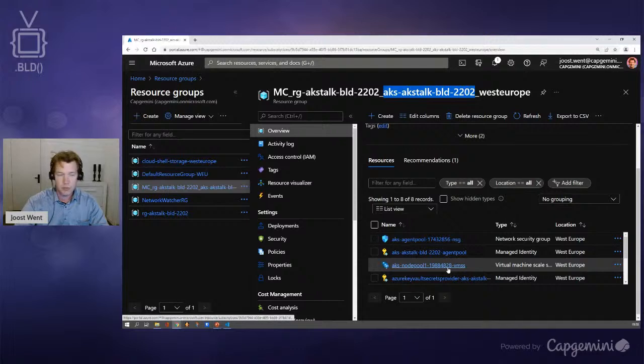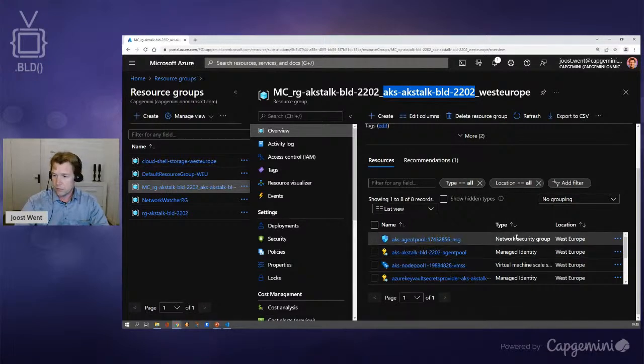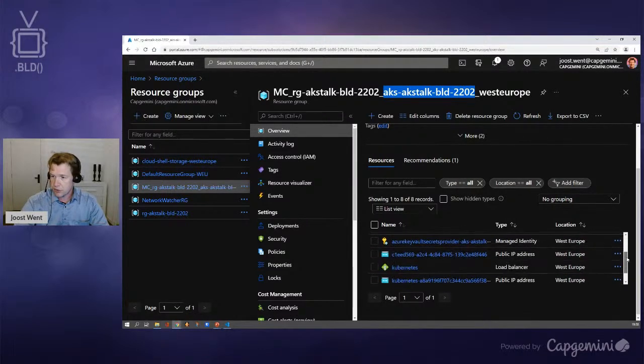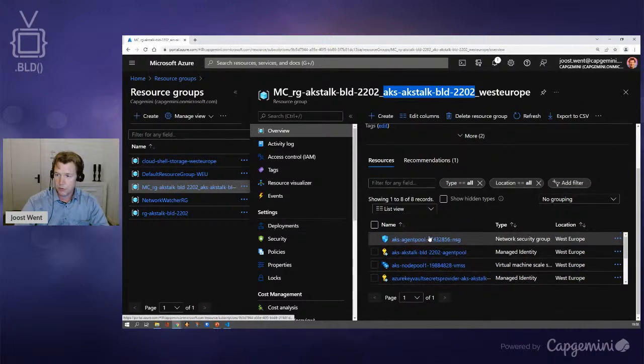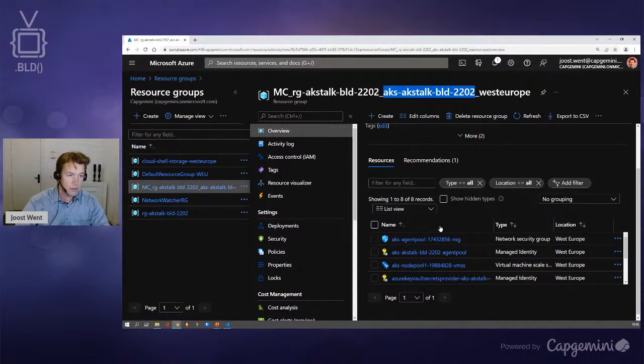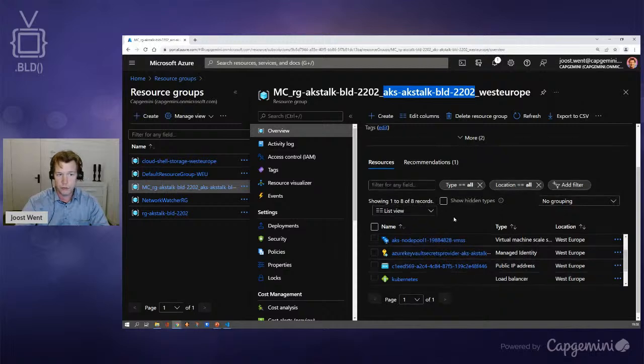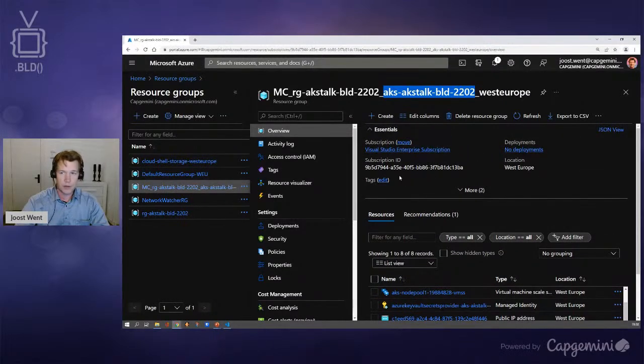For example, a virtual machine scale set. This one is really tiny because I've just deployed this for this demo, but you can imagine if you do enterprise workloads that you'll get a lot of resources over here. You probably need disks to persist stuff. You get additional load balancers, more virtual machine scale sets, etc.